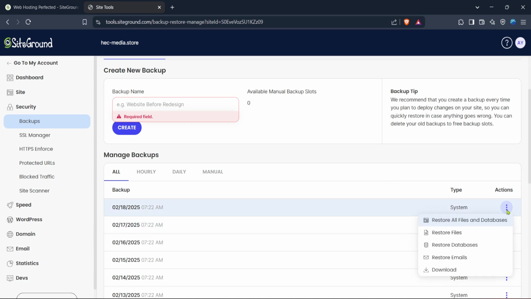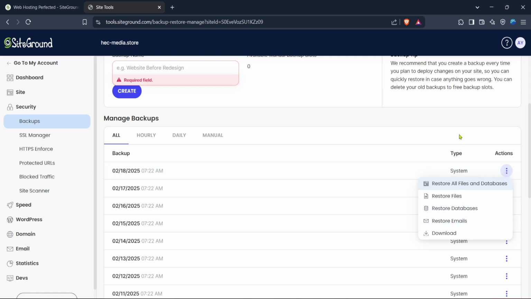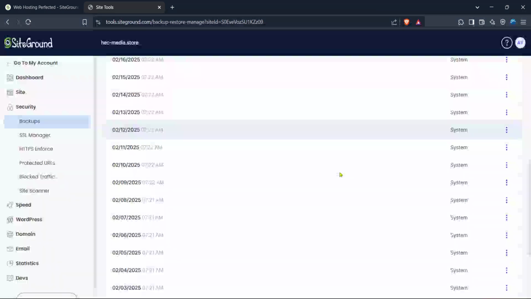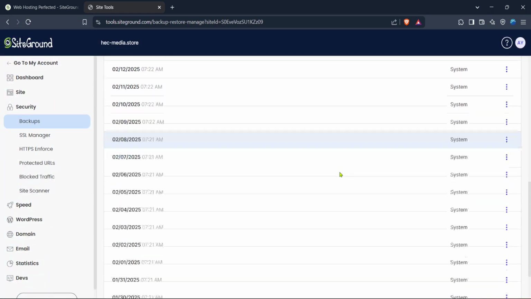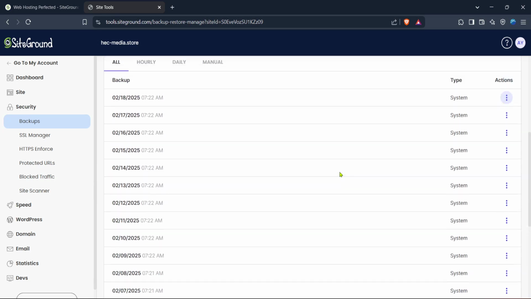And there you have it, a successfully created backup of your WordPress website on Siteground. You'll find this backup handy in situations where you need to restore your site to its previous state, like after a problematic update or an accidental deletion. Remember, keeping regular backups is an essential part of website management.